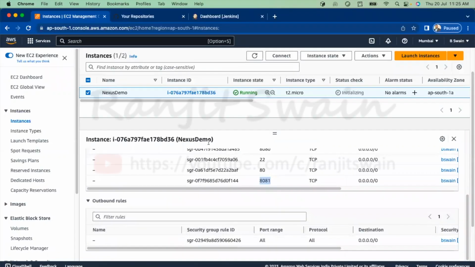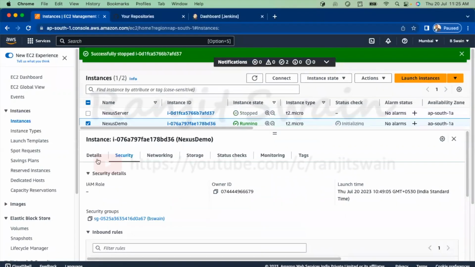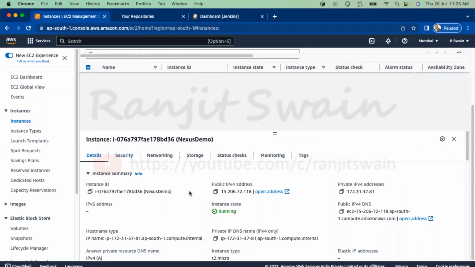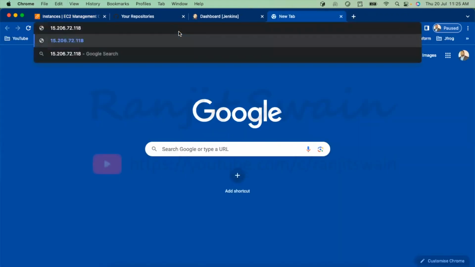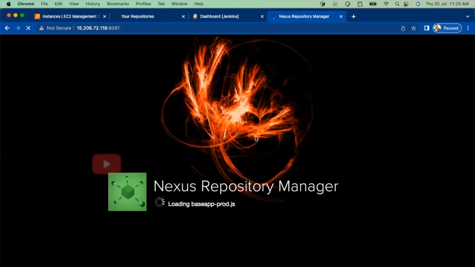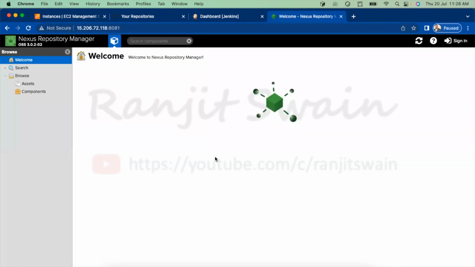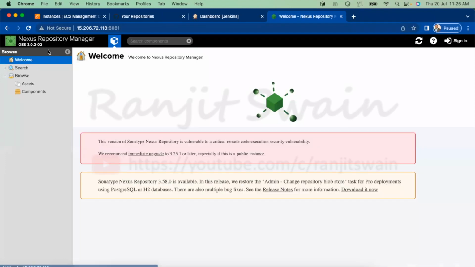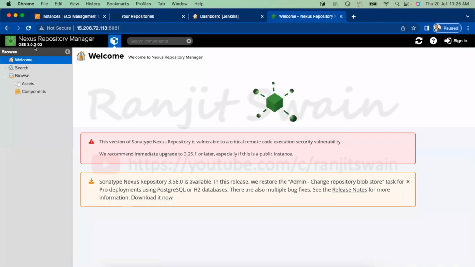So how can we access this server? Let's just copy the IP address and put it here, followed by 8081. This is the default port of Nexus. Now we can see here my Nexus has already been installed successfully and it is initializing. Good. Now we have landed in the Nexus Repository Manager, and this is version 3.0.2.